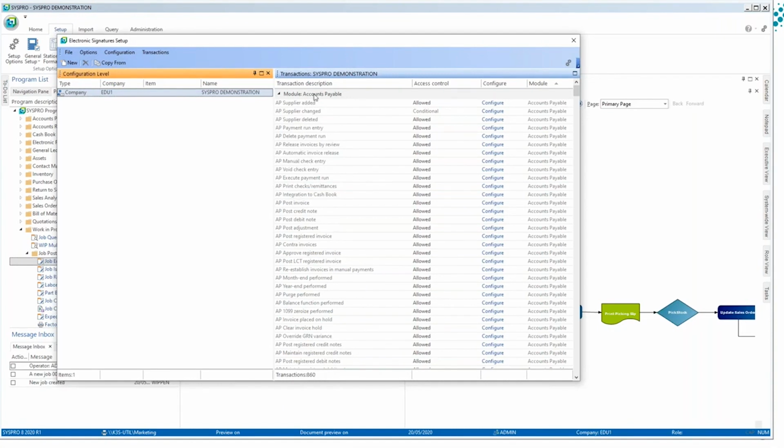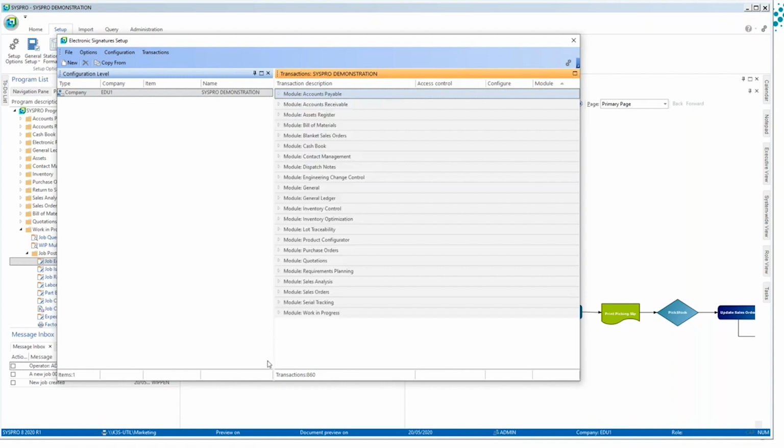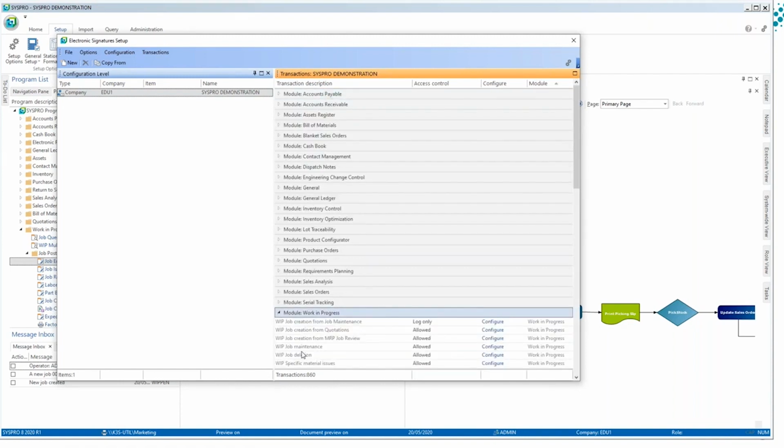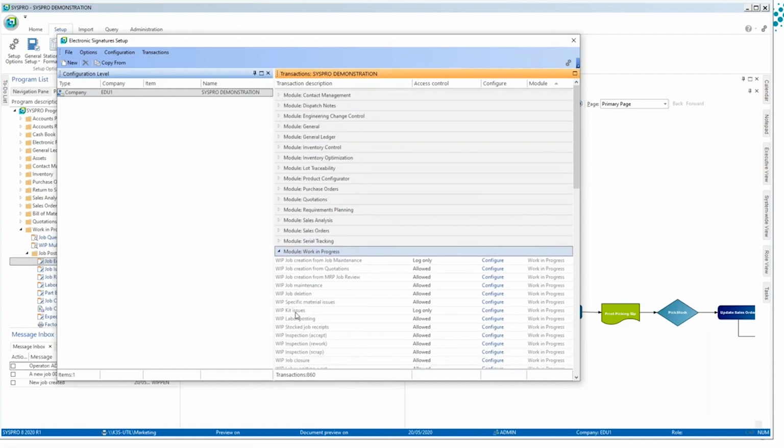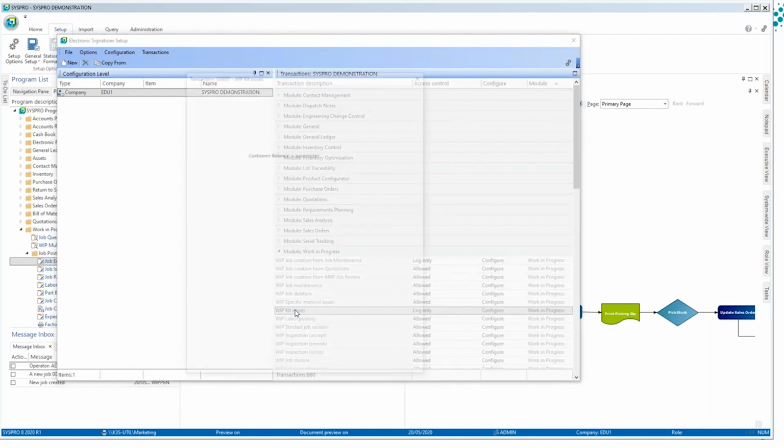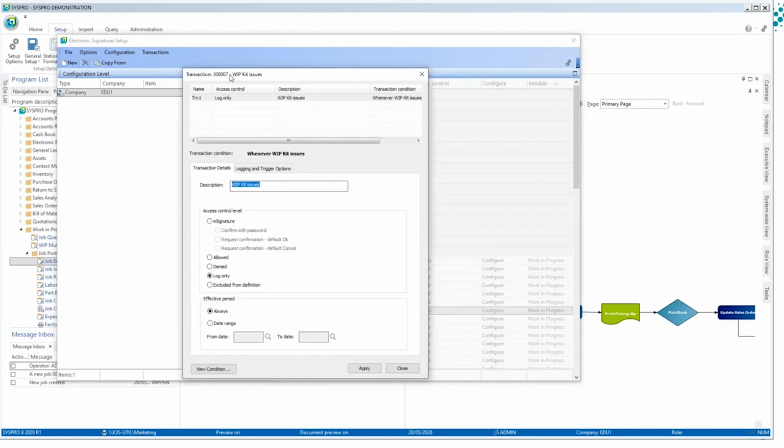Now, in this case, what I'm most interested in is going to be my WIP. What I've gone ahead and done is created a new electronic signature against my KIT issue. So this particular program will go ahead and allow me to automate and launch a separate program. The way that I do that is when I go ahead and double click on the KIT issue, I have a number of different options available for me.